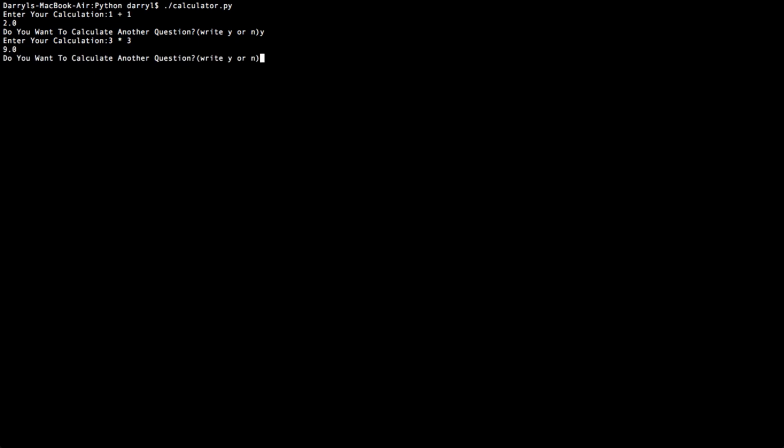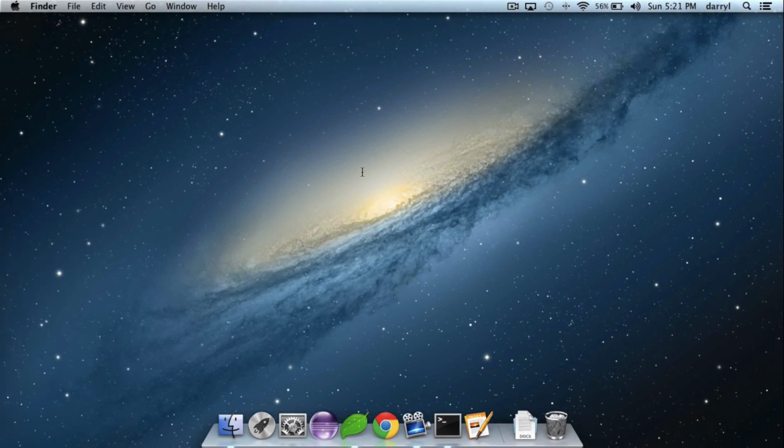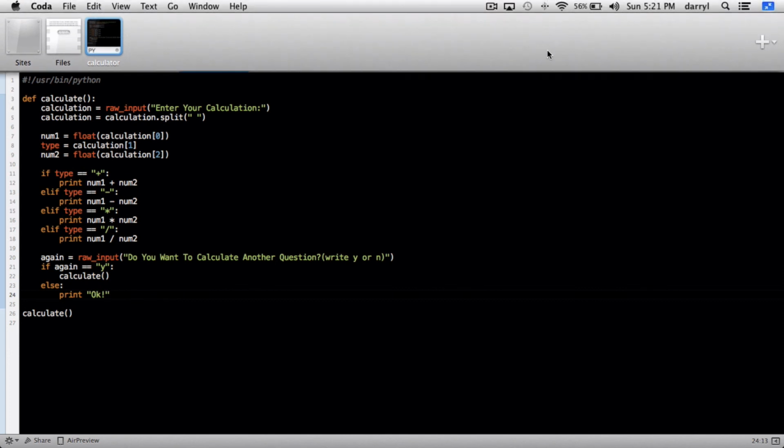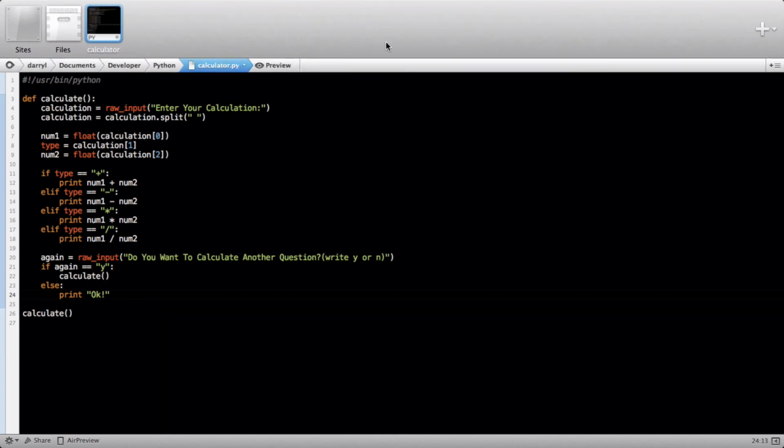So let's run it. Enter calculation: 1 plus 1. Do you want to calculate another question? Yes, I want to do 3 times 3 equals 9.0. No, I don't want to. Now it's fully functional and can work with floats and all that. So it's basically the calculator. Well, bye.